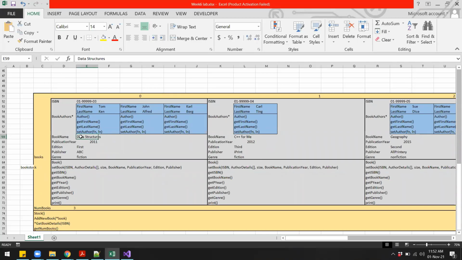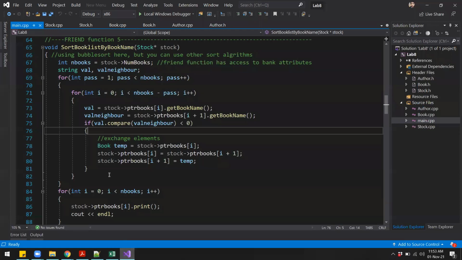So right now we have data structures, then we have C++ for me, and then geography. So if we sort this in ascending order, then we will first have C++ for me, then data structures, and then geography. So that is what that function will do. It will take this particular book, C++ for me, and then shift this particular book to index number 0, and then move data structures to the second index, and then geography will remain over there because G comes after C and D. So how does this function work?